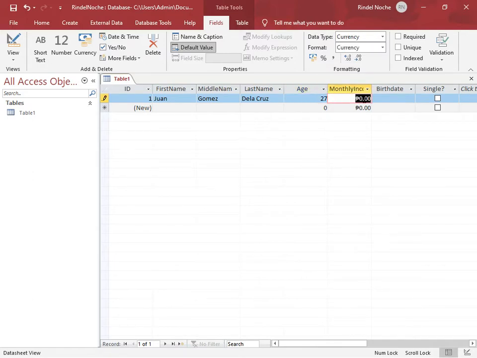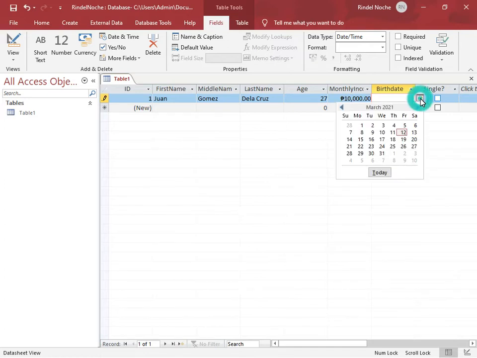For the monthly income, if you notice, once I clear the field, the peso sign is no longer there. But if we put a number, let's say 10,000, it will automatically include the peso sign. For the birthday, once you are on a field with a date data type, there is a small calendar here that you can click using your mouse. Once you click that calendar, it will show you a calendar.